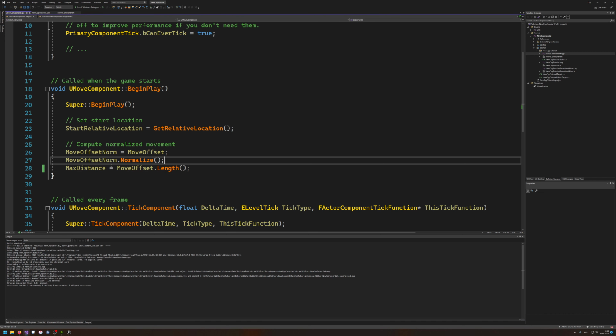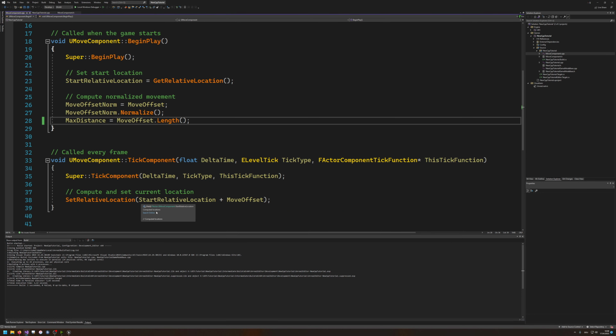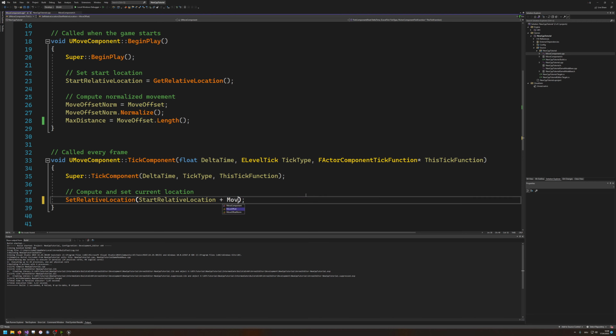Because I basically want to have the length of the vector. So I'm going to normalize so that I have a vector of length 1, and I also want to have the total length of the vector, and then I know how many times this normalized vector needs to be taken to get to where we want. So how do I get to the relative location? I'm going to take my start relative location and add my move offset normalized multiplied by the current distance, something like that.